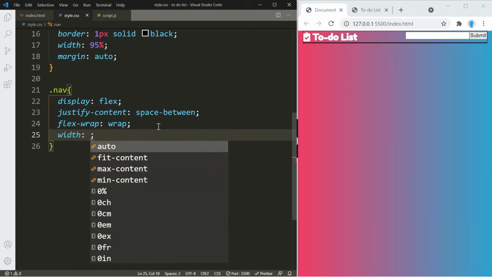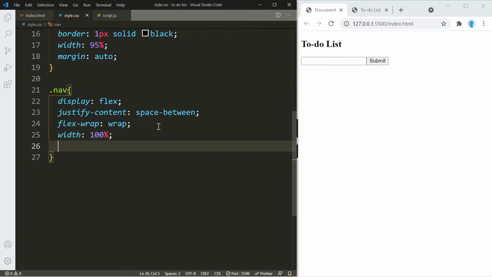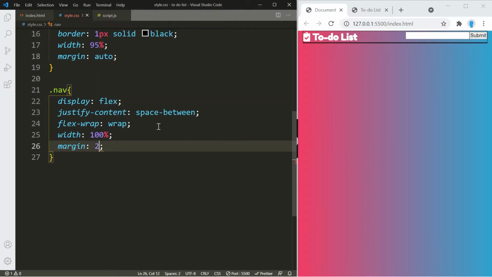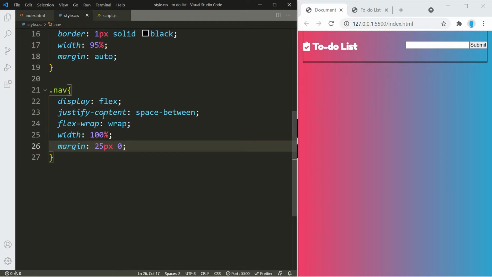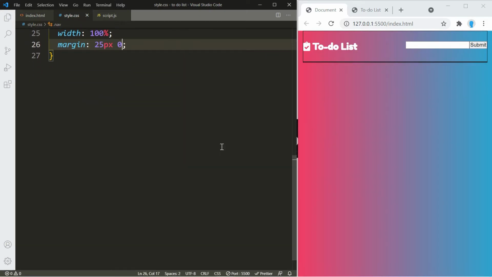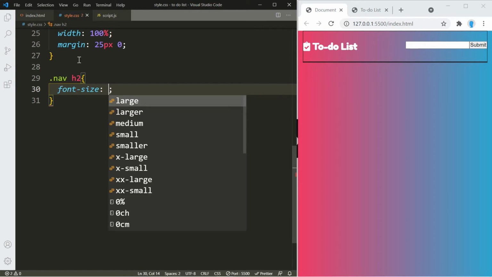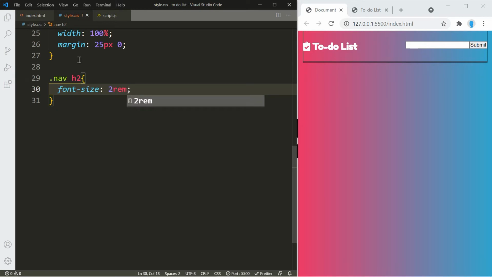Let's also change the width of this container to 100%, and let's give it a margin on the top and the bottom of 25 pixels, but 0 pixels on the left and the right. For the H2 that is holding the title, we're going to change the font size to 2 rem.